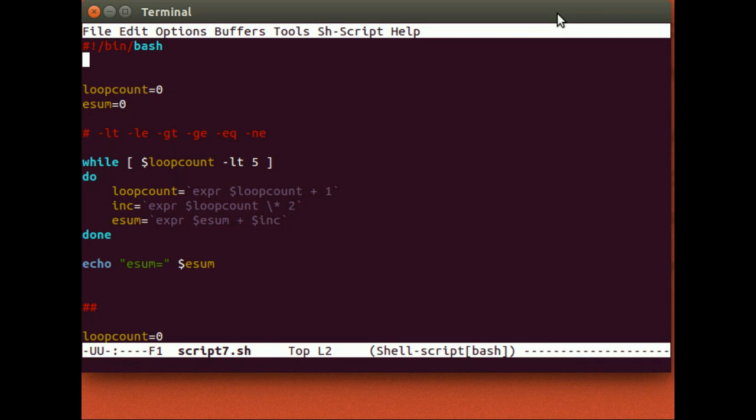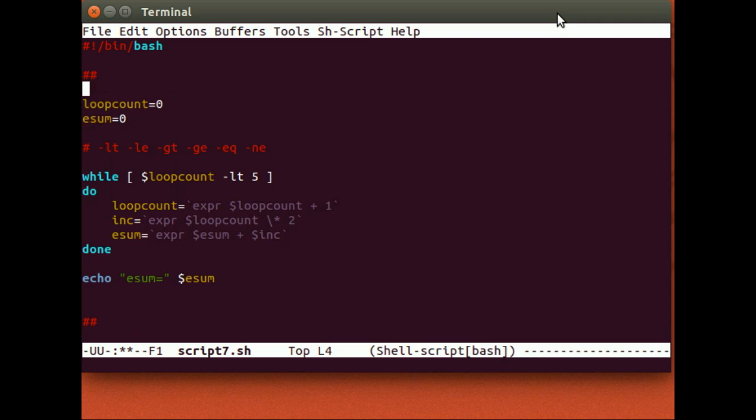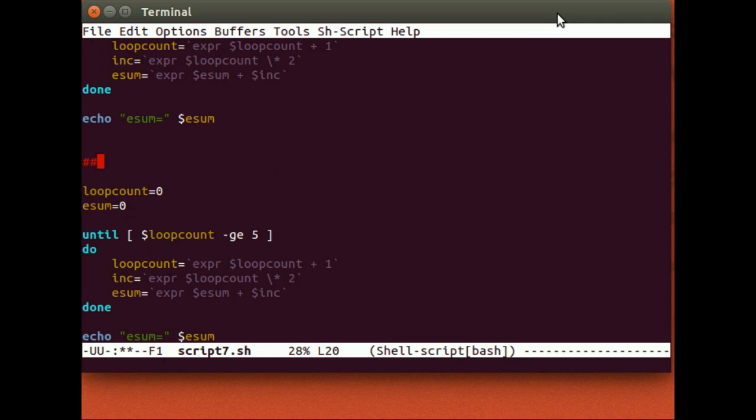First, let's add a few comment lines. You can start a comment line by using the pound sign. You can put one, so this is called a while loop. If you don't want to just use one pound sign to denote a particular section, you can use more than one pound sign. For example, here I'm using 4 pound signs at the beginning and after. And then we have the until loop. That was the previous example that we have looked at.